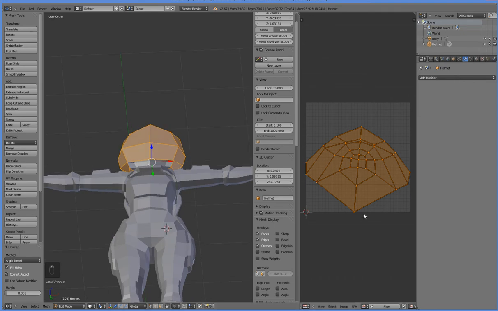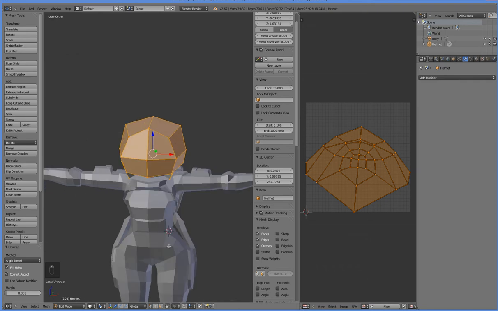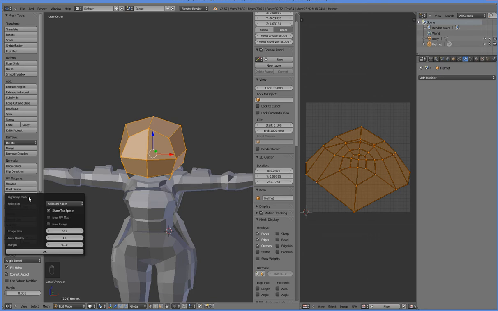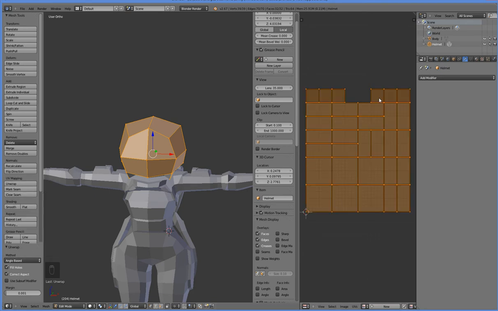So what do we want to do if we want to have something that doesn't squash and stretch like that? We've got a lot of options. One option is that we can unwrap it as a light mat pack, which will give us just a set of grids.